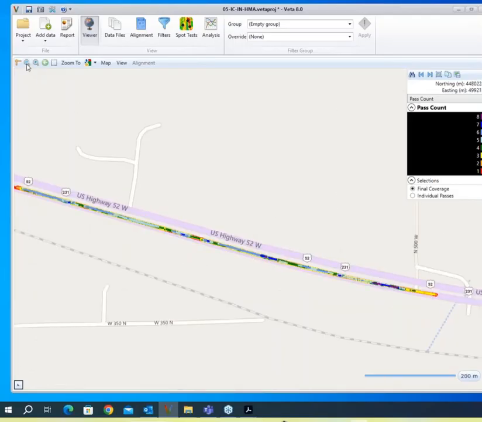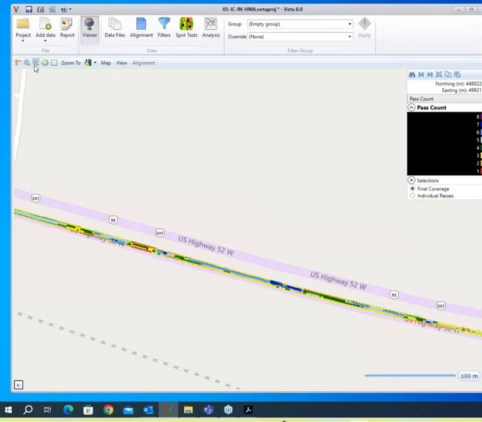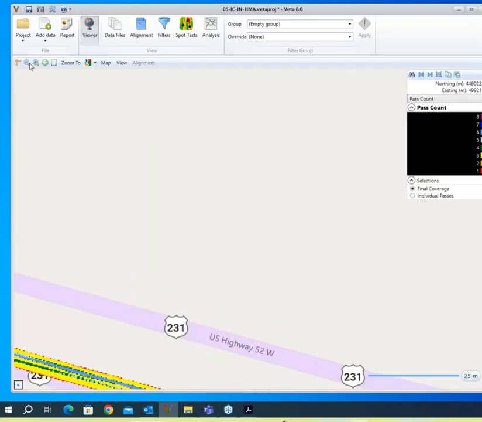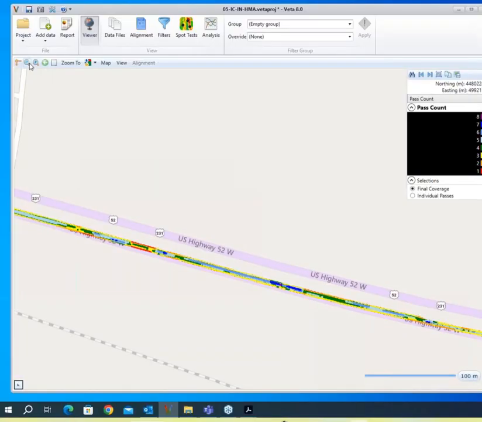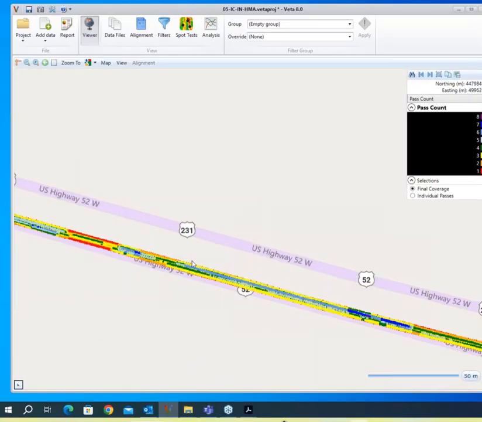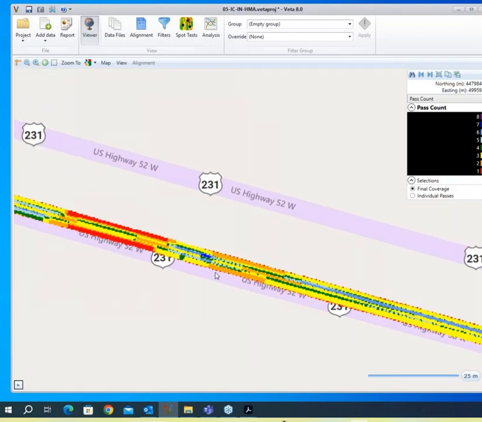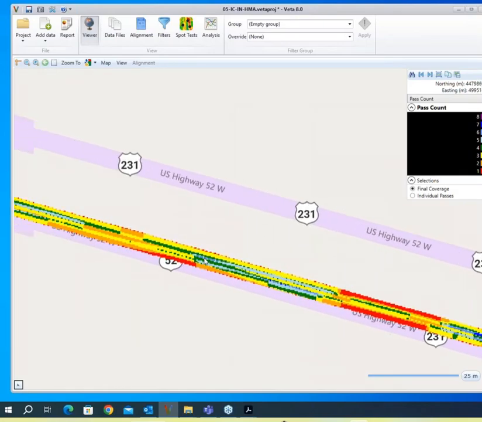There's also some magnifying glass tools up here above the map. You can zoom in and out using those as well. So go ahead and just zoom in and pan around and take a look at the data for a minute.